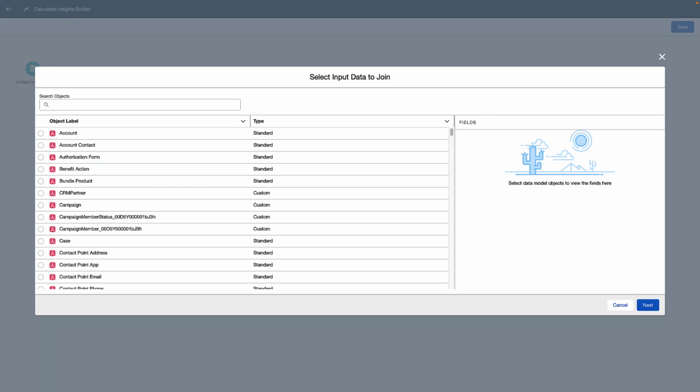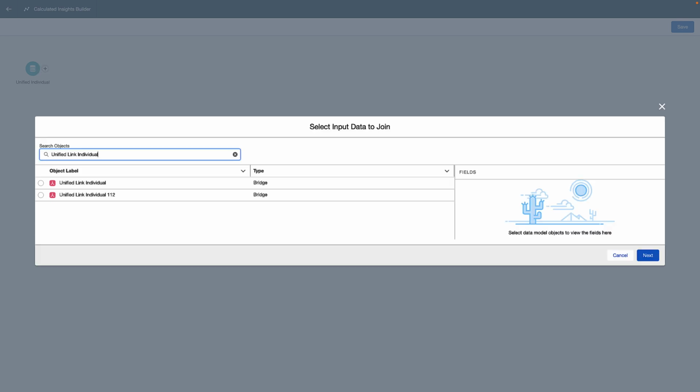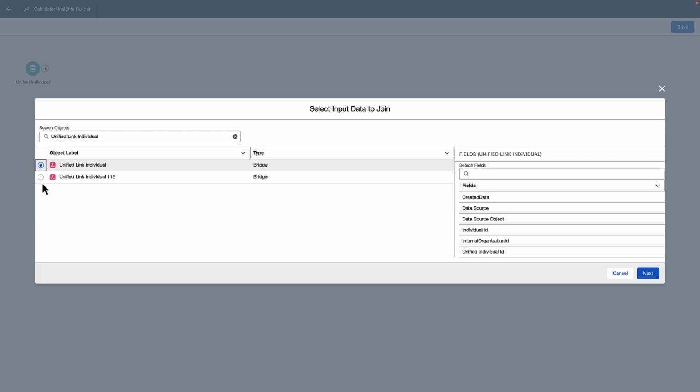Since Michelle needs to include sales data to identify customer purchases, she selects Join. However, before she can join the Unified Individual to Sales Order, she first needs to connect the Unified Individual DMO to a Link or Bridge DMO. This helps make a connection between sales data and individual customers. To do this, Michelle searches for Unified Link Individual, selects it, and then clicks Next.